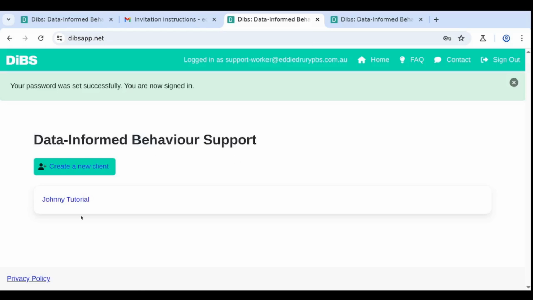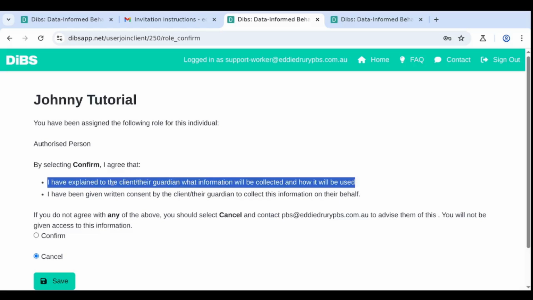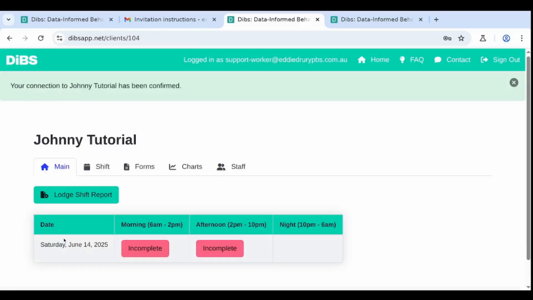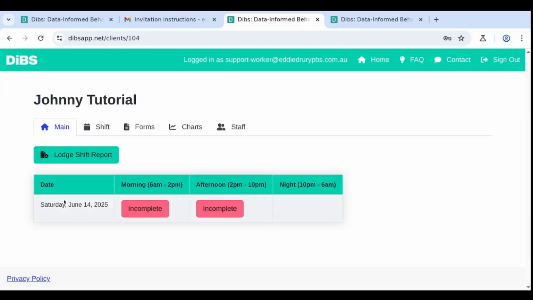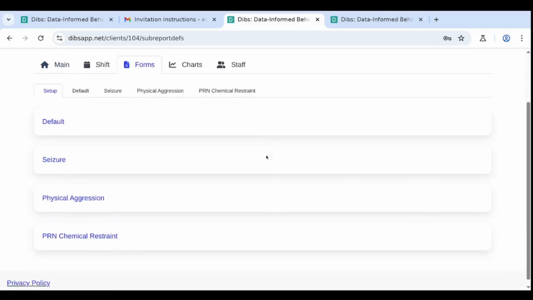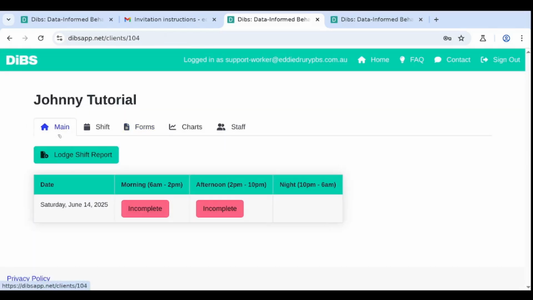There we go. And they have Johnny showing up there. Here's what happens when they click on Johnny. Before being given access to any of the information, they are going to have to individually agree themselves and confirm that they have consent to access this information. And now they're going to be able to access the information. What we will notice though, if they click here, they're not authorized to do that. If they try to create a new form, the button's not going to be there. They can look at these forms, but they cannot edit them because we did not give them privileges to do that.